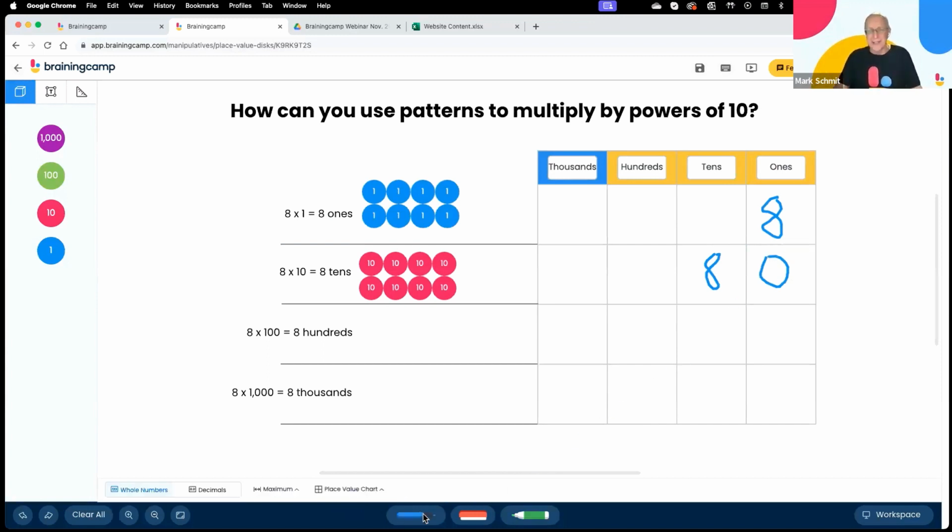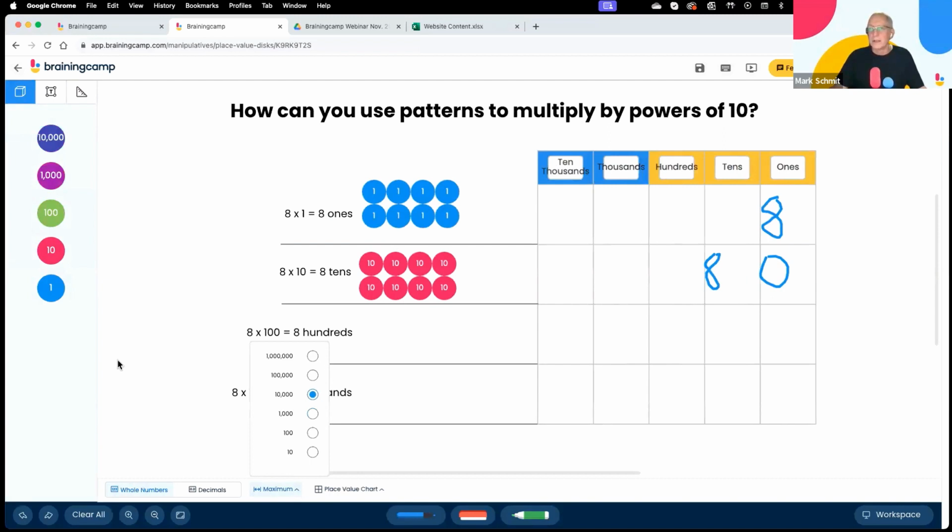And then I can continue this pattern for other multiplication of powers of 10, right? 8 times 100. You can think of that as 800s. There's that place value where that comes in. Or 8,000. Again, we don't have to stop there. We could make it 10,000s as well.